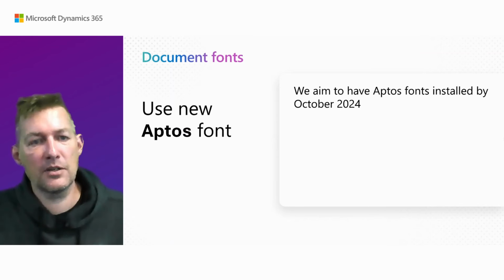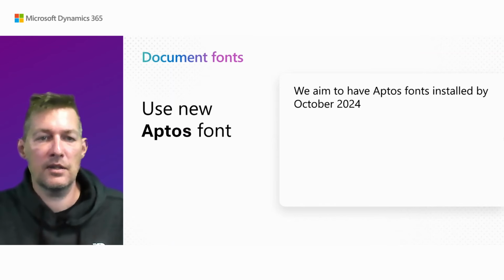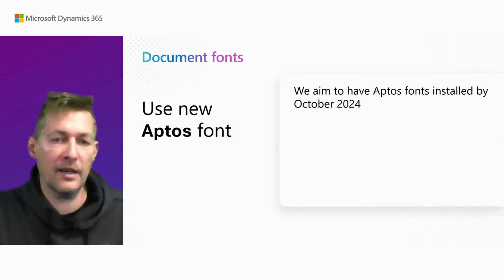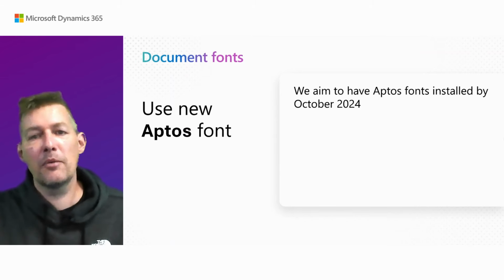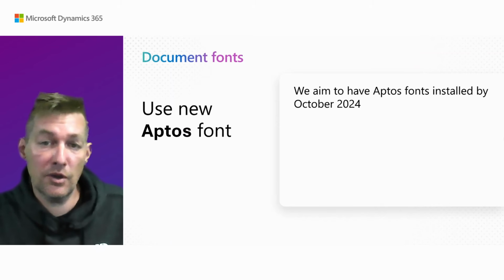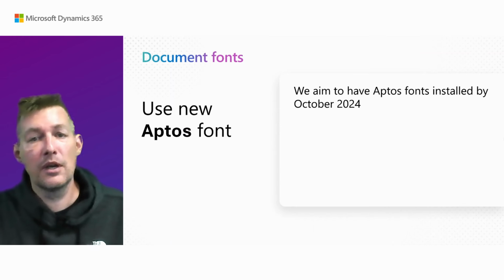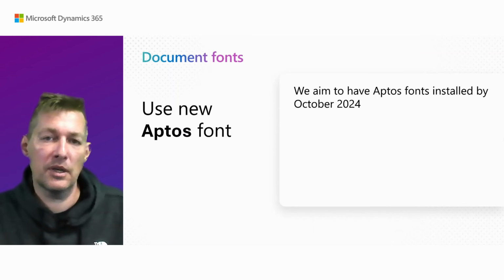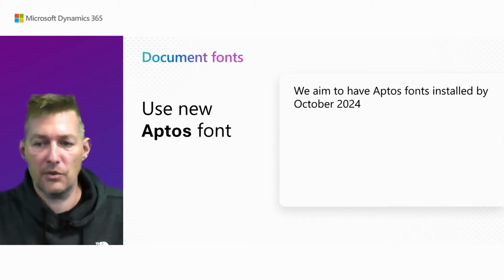And speaking of fonts, Office has added a new font as default called Aptos. I really like it. I think it's beautiful. And we'll make sure that these fonts are also available in the Business Central service by October. So when you watch this, you will be able to use Aptos in your document layouts.